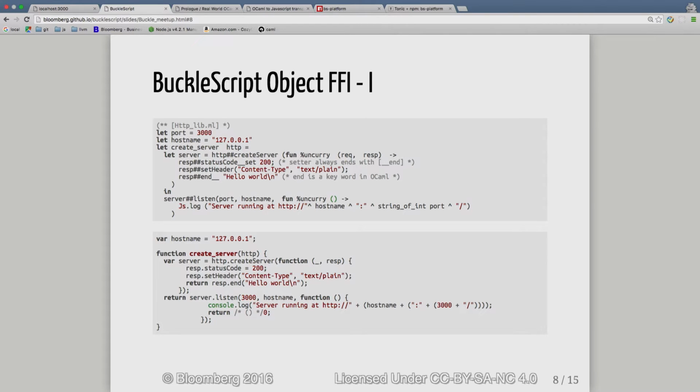The callback is of type request and response. And then we set the status code, which is 200, and then we set the header, and then we finish the response with hello world. And then, because it returns a server object, we listen to the port number, server listen, port, host name, and another callback, which does the logging. And below is the generated JavaScript code. This is real code. I will do the demo later. This is real generated code.